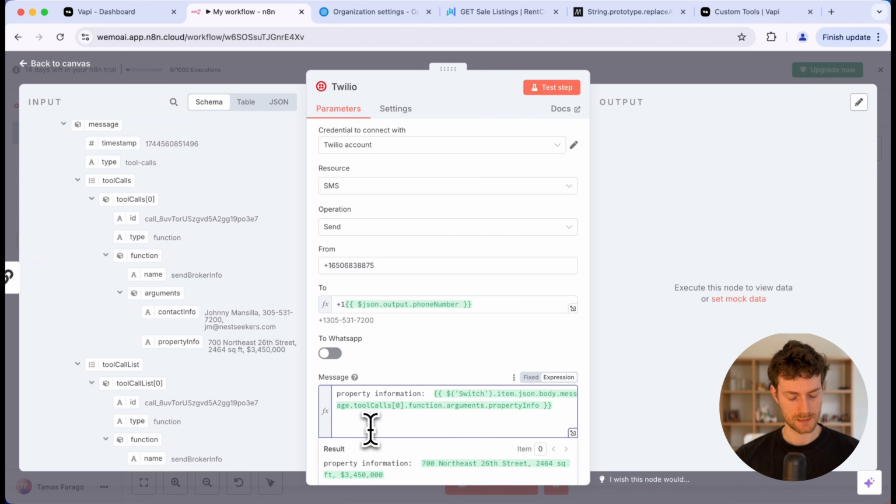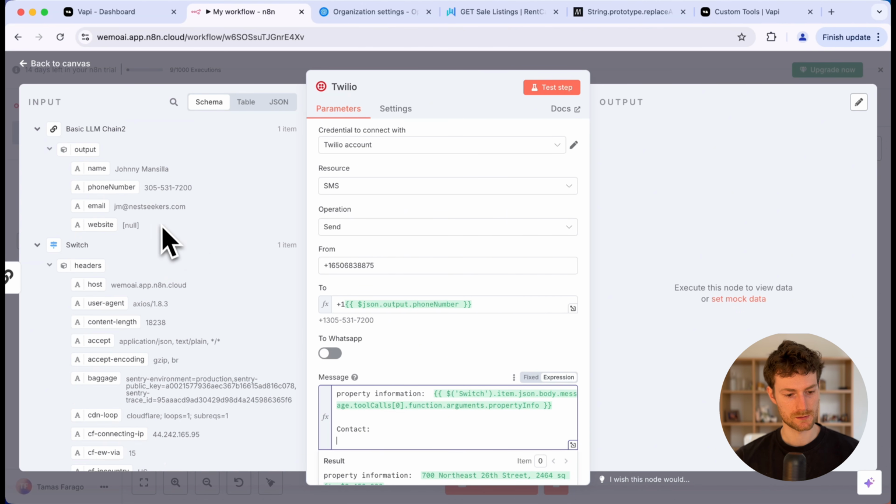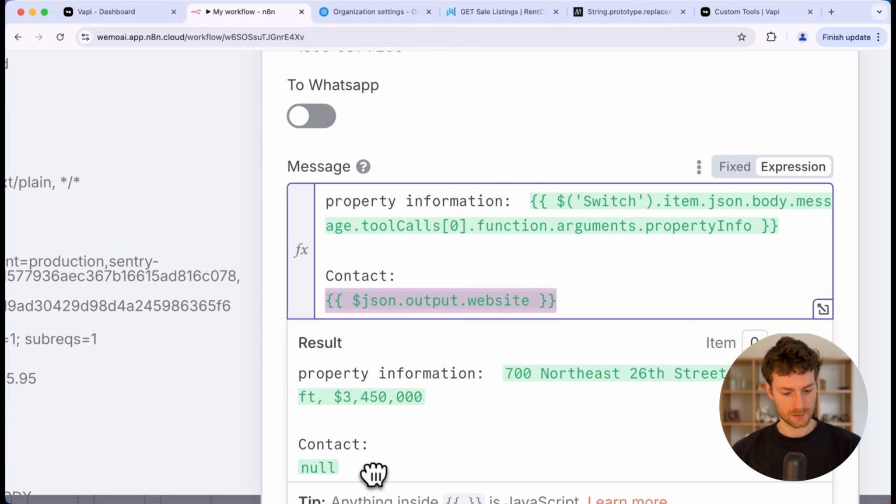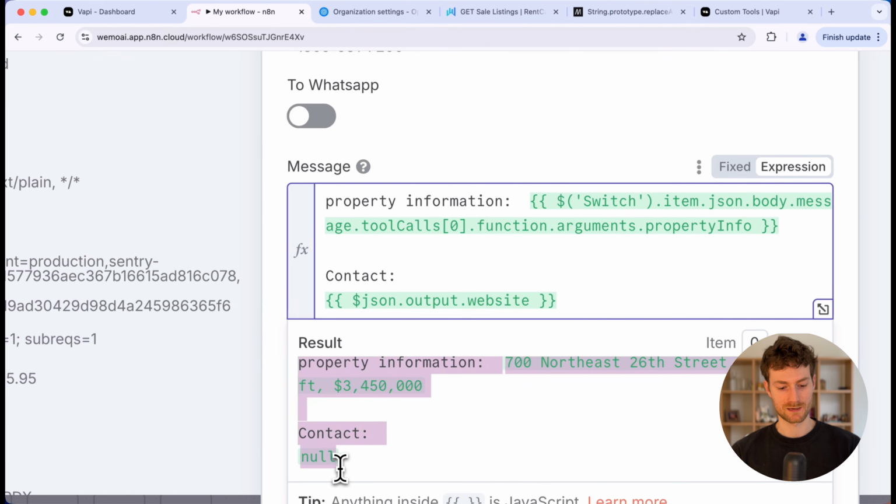And at the end, let's add the contact. And we can use the data that is coming from the LLM chain. So let's drag the name. What we need to keep in mind is that this data can be undefined. And if it's undefined, for example null, I'm just going to show it now. So let's drag it in. You can see that it's going to send the contact like this. So it will try to send null in the message field, which is not what we want.